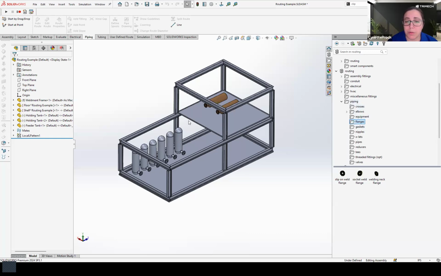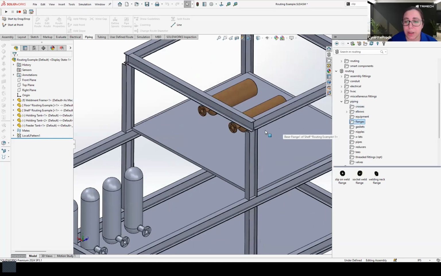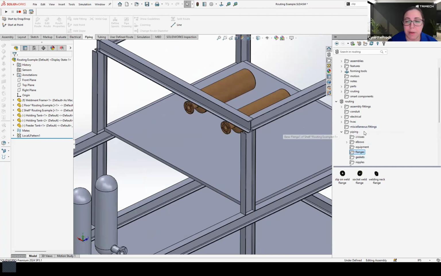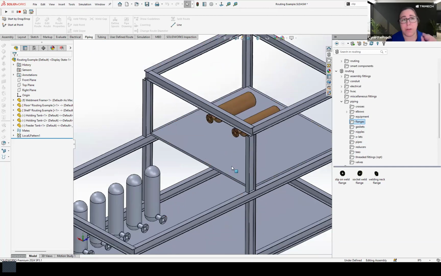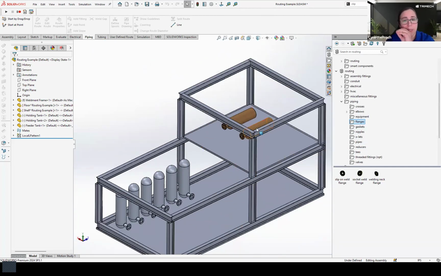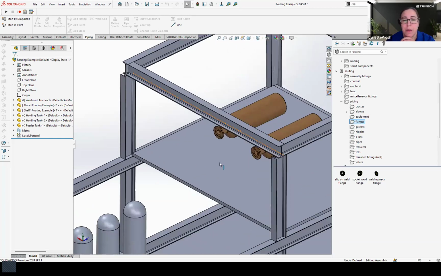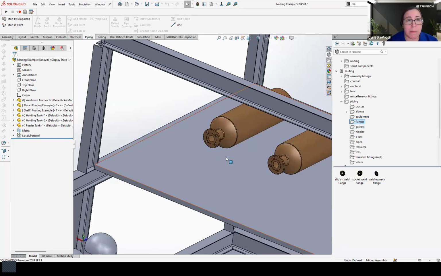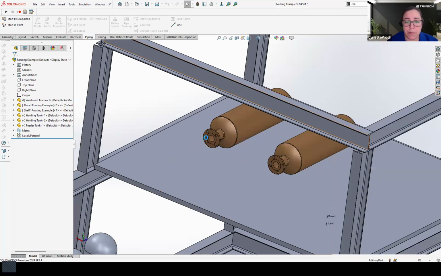So first things first, let's talk about flanges, because how am I going to say, hey, SolidWorks, start a pipe from this guy? Actually, we're going to start from this one right here, the first one, and I want it to connect here. So I'm going to just drag and drop, because that is how we start the routing tool. I'm going to use a welding neck flange.